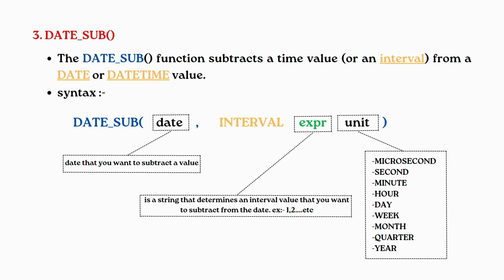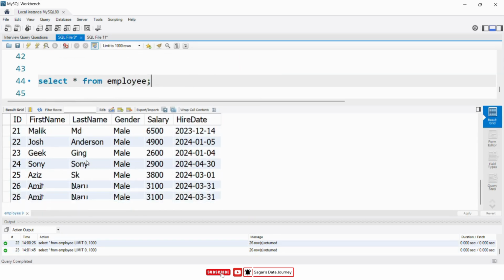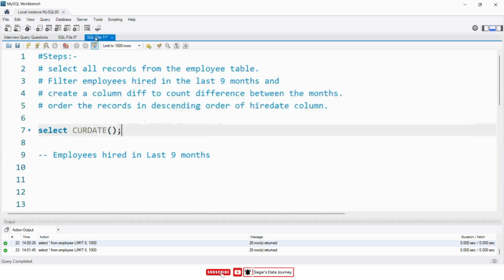Now, if you have understood all three date functions, it's time to use them to solve today's problem statement. So let's jump to MySQL Workbench and create this input table. I have already created the employee table using the above script. You will get the script in the description box of this video. So let me execute this one. As you can see, we have a total of 26 records. Now, using this, we have to solve today's problem statement.